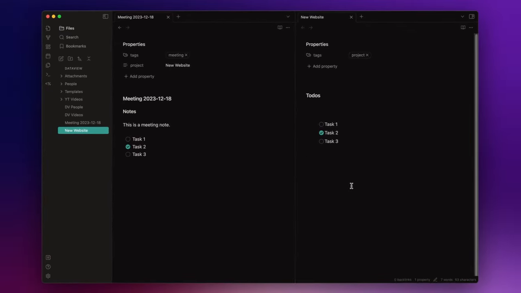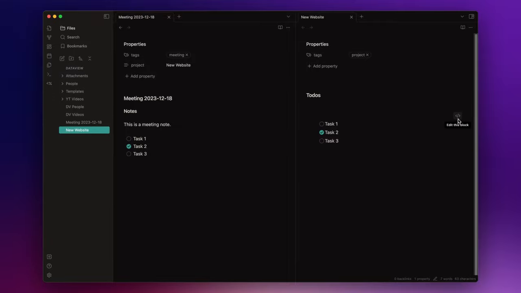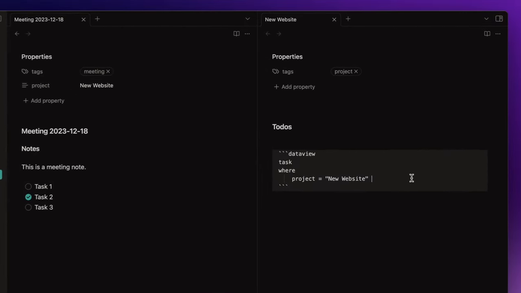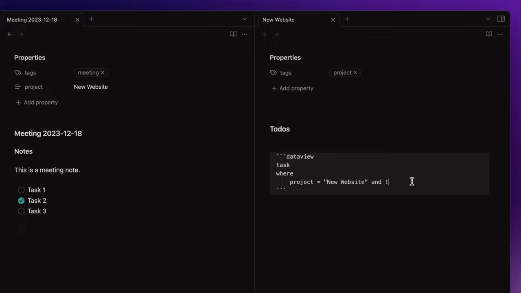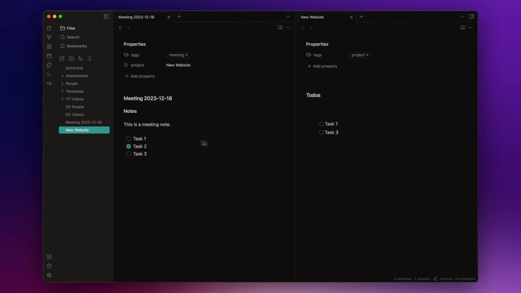Okay, but I would like to see only the tasks that still need to be completed. And to do that, I just need to add and exclamation point completed. And you have your list of tasks.